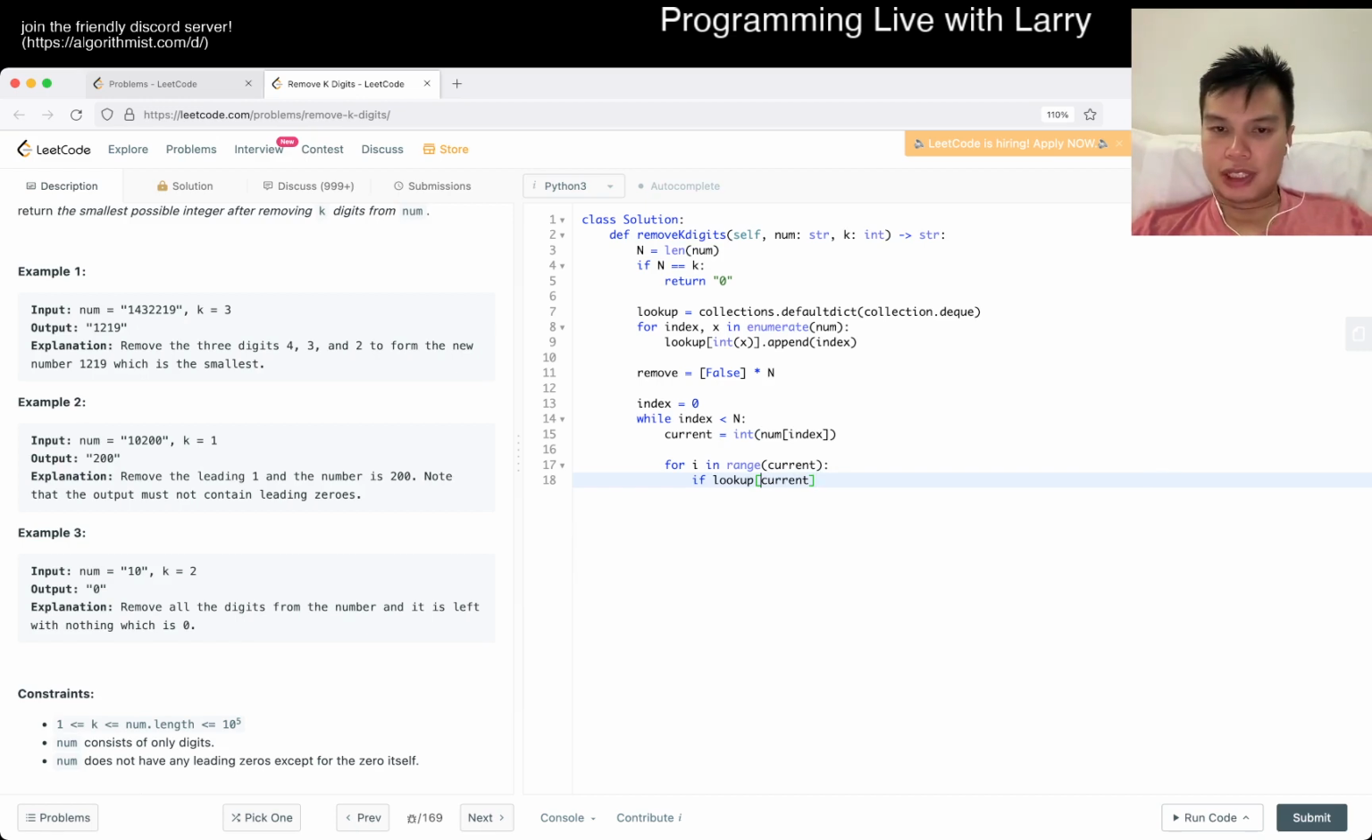So first we check that this is greater than 0, and lookup of current of the first index. If this, so this is the index, what the next digit of it. So then that's minus index. So what this is saying is that we're replacing this with that.